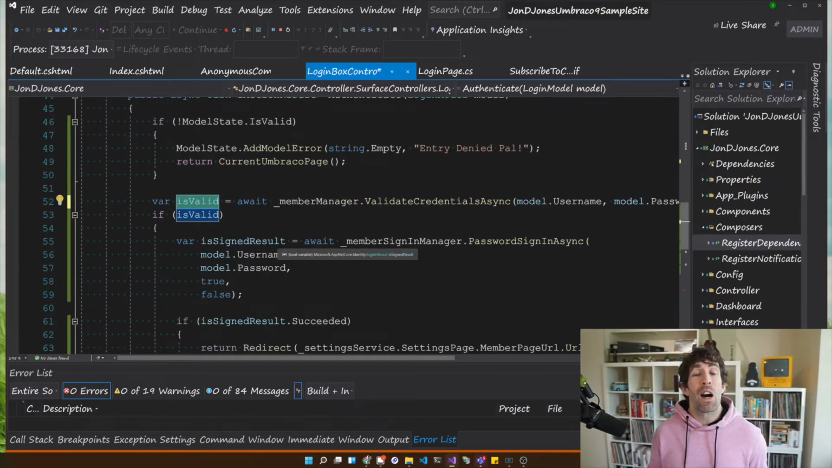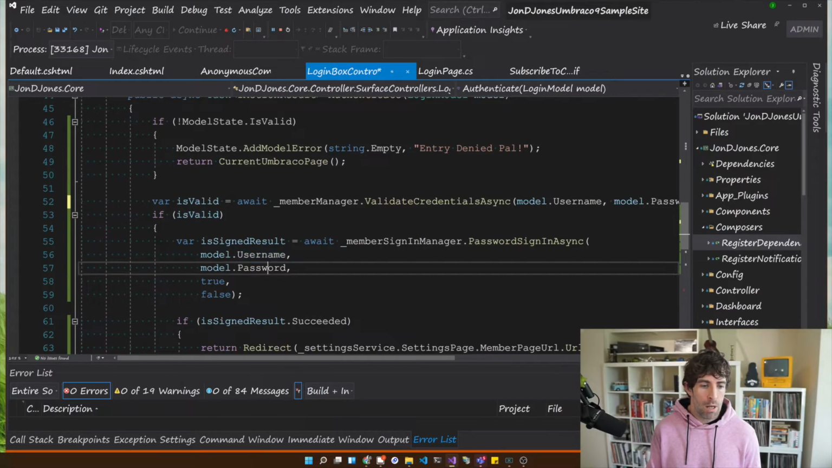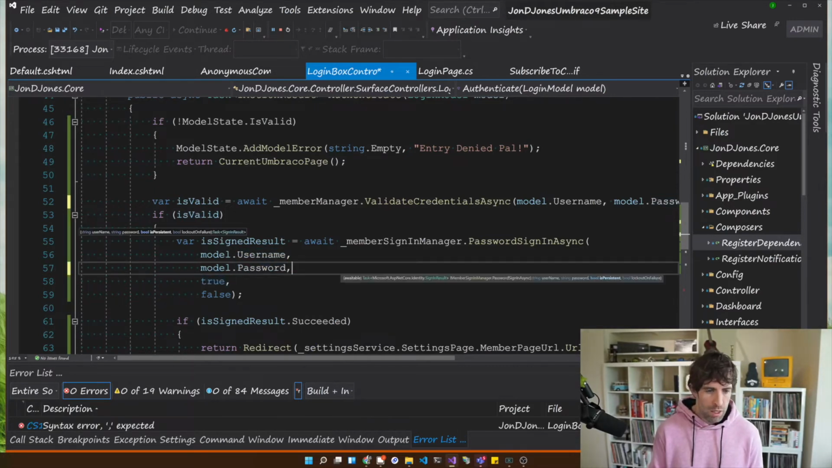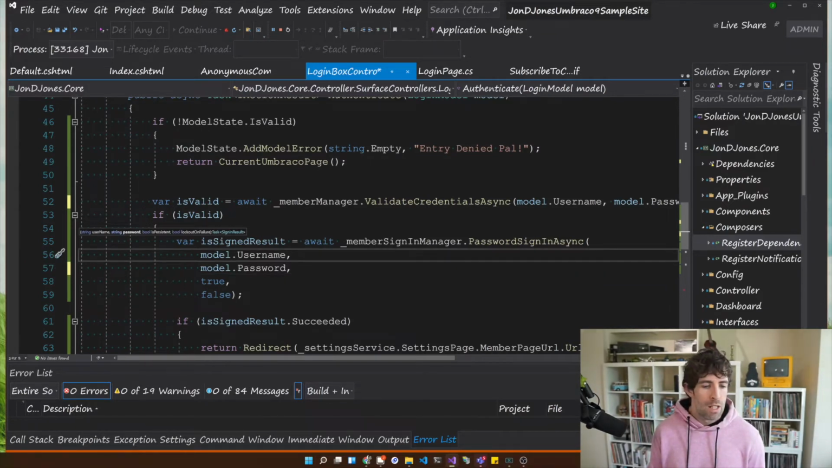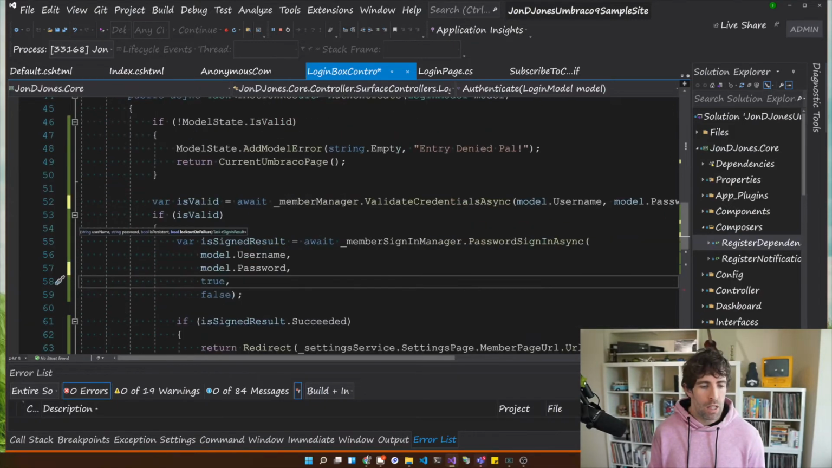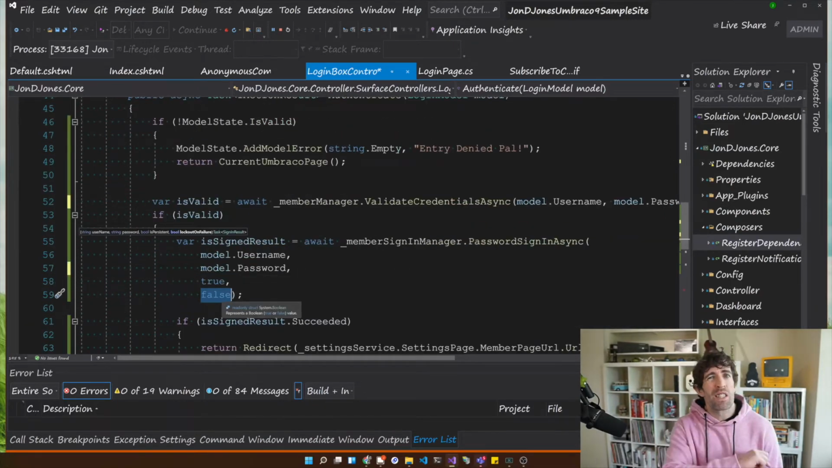If they are valid, you can then use the SignInManager, and you can do PasswordSignInAsync, passing in the username, the password, and this is the one where we have some additional parameters. So we can set isPersistent. I like to make my login persistent because I can't be bothered to log in and out. And also we can set lockOutOnFailure. Because I'm lazy and this is a sample site, I'm going to put false. However, for good security, you would want to put this as true.